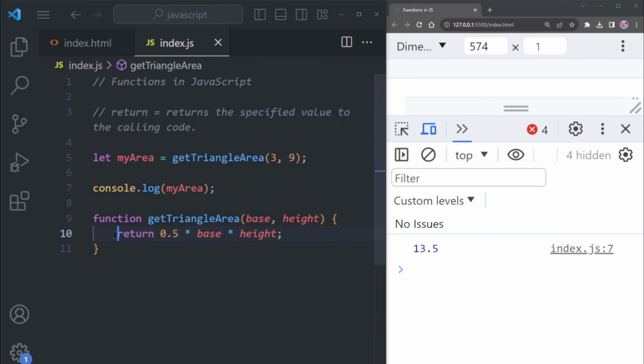The return statement effectively hands over the function's computed value to the calling code. In this case, getTriangleArea holds the area value, which we then assign to the myArea variable, and finally, we display it using console.log. So, indeed, the return statement serves to conclude the function's execution and furnish the specified value to the calling code.